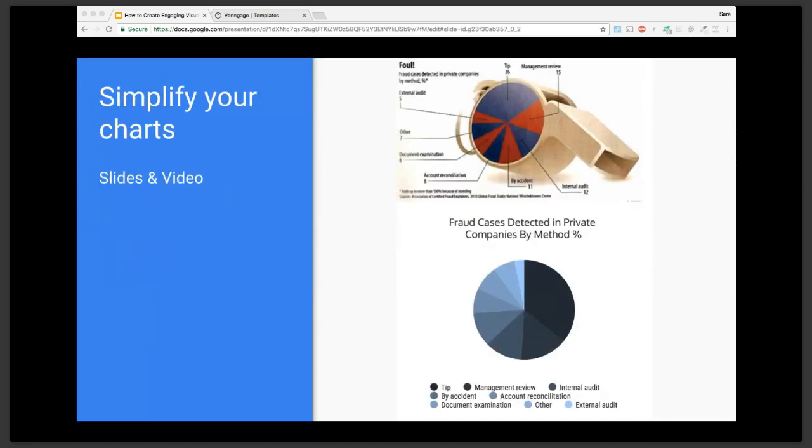All right, so this next tip does apply to any data viz really, but particularly data visualizations for when you're creating presentation slides and videos. So how many of you guys have heard of the term chart junk before? Let me know in the chat.